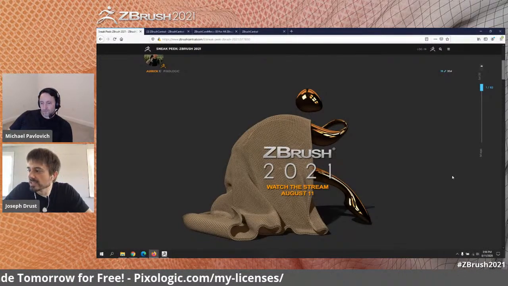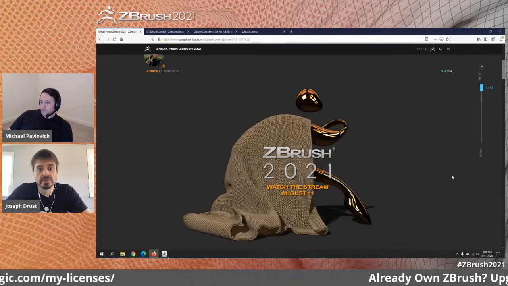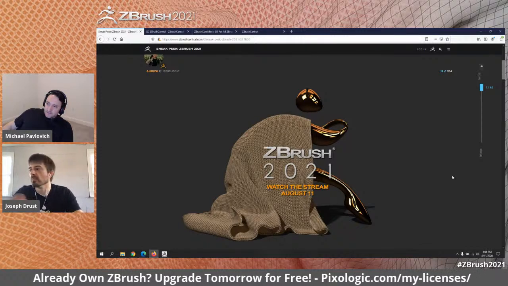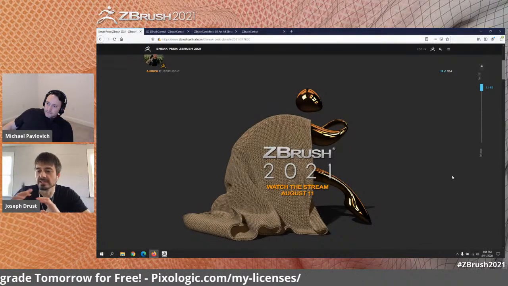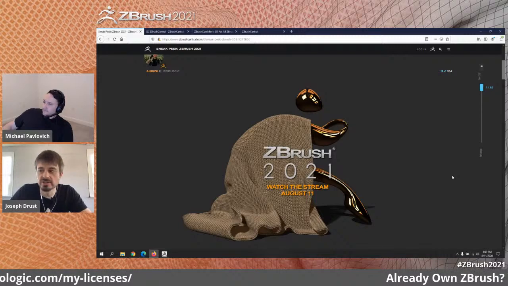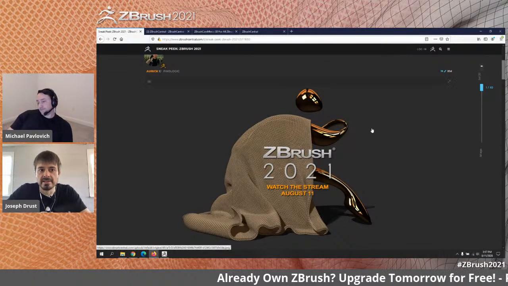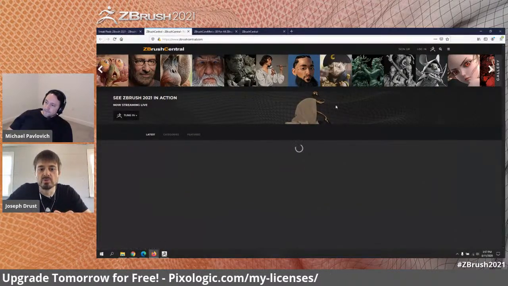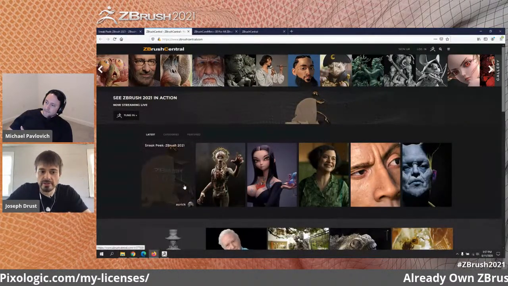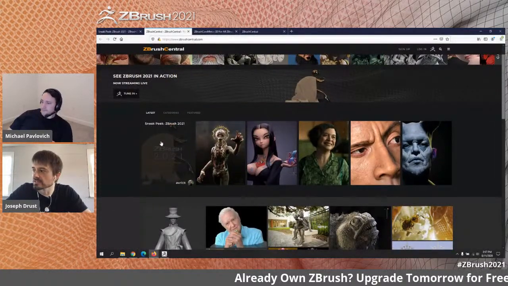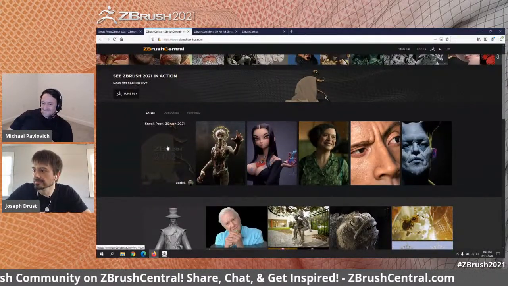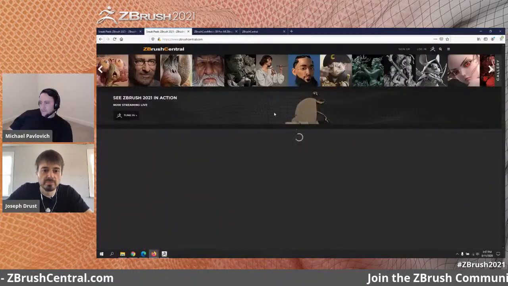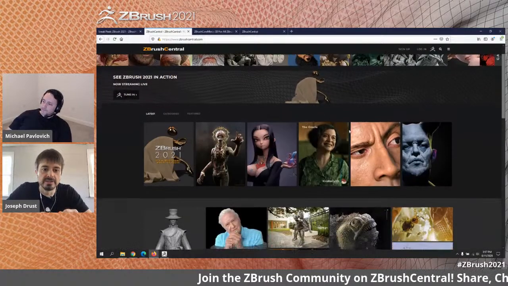Now, once again, if you do not currently own ZBrush, you can definitely go purchase ZBrush now, get your license information all set up with My Licenses, and then tomorrow when we go live with this release, you just need to take that information, plug it into the My Licenses page, and then download the latest version. We will be posting the information on ZBrushCentral.com. There should be a nice banner up here, the sneak peek one that we have right here, and in there we'll have the information on how to perform that upgrade or purchase a new license of ZBrush.